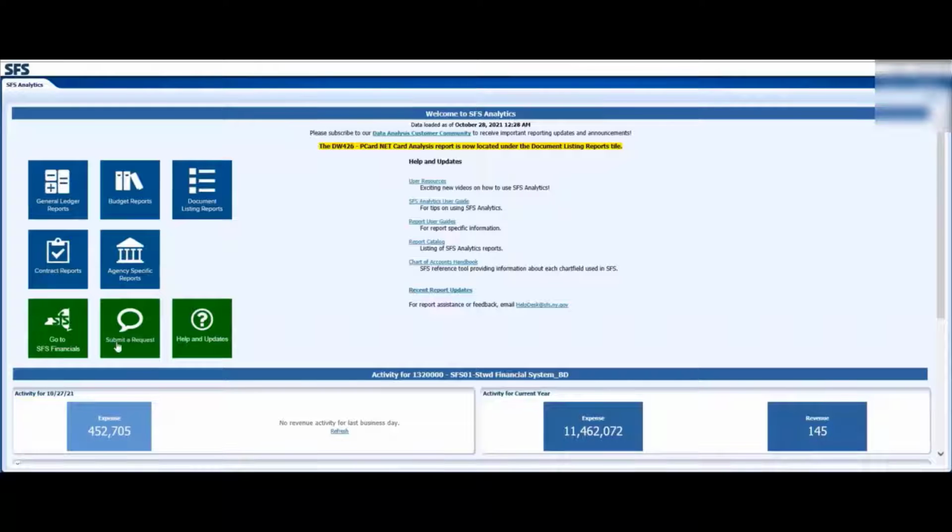Now, on the left-hand side here, you're going to see the collection of reporting areas. So these are the different subject areas that Analytics has reports. So we cover general ledger, budget reports, contract reports, document listing reports, so the specific at the document level, transactional reports. And also some agencies do have specific reports that don't really have a statewide need, so we stick them in a separate bucket. Now, if your agency does not have one of these reports, you don't have it specific to your agency, you won't see the tile, just to be aware.